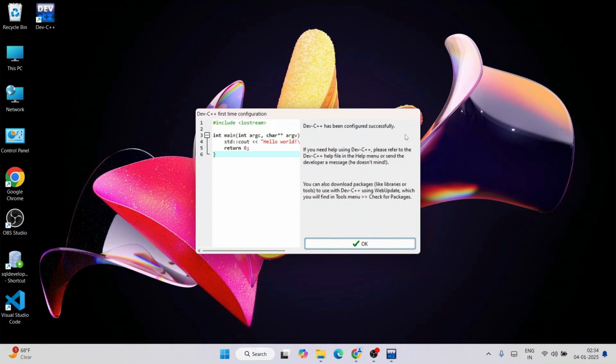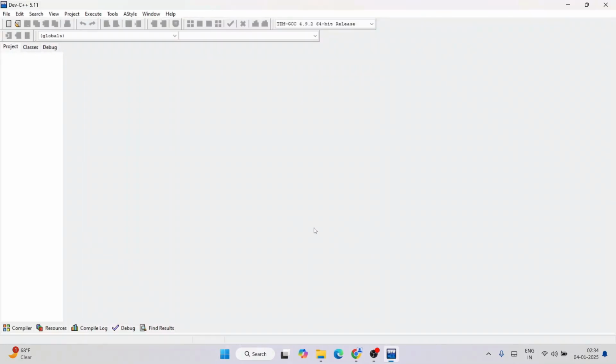So our Dev C++ has been configured successfully. Just simply click on OK and it's going to do all the configurations in the back end, and it's going to launch our Dev C++. So this is the interface of our Dev C++, and see, it comes with this TDM GCC compiler 4.9.2 64-bit release. Alright, so it is properly open. This is the interface of our Dev C++.